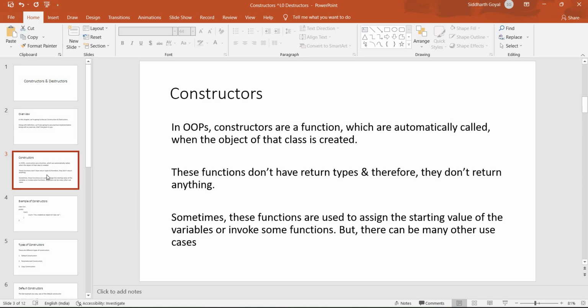So in OOPS, constructors are a function which are automatically called whenever an object is created, right? So these functions don't have any return type. Therefore, they don't return anything, right? And we don't even have to declare them as void. We don't have any return type, even as a void or int, whatever, right?